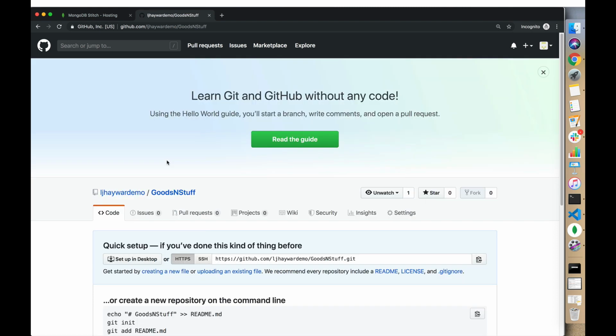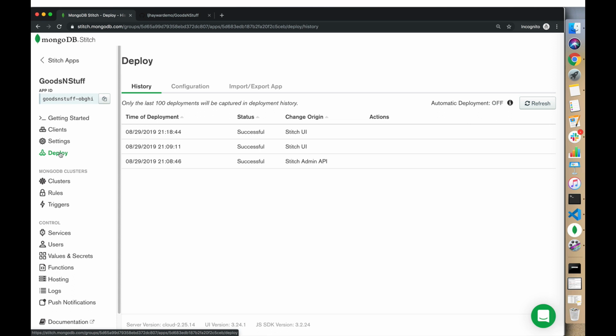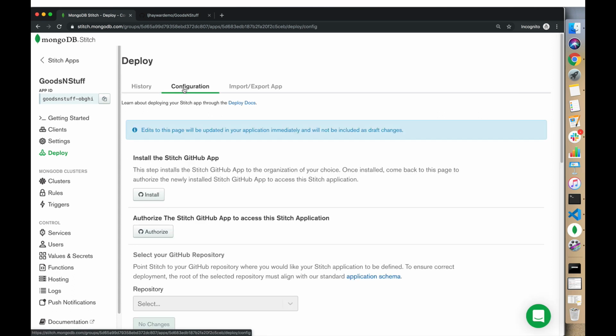Now that I've got my repository created, I'm going to head back to the Stitch UI and set up automated deployments. So I'm going to click the Deploy button on the left. The History pane is shown by default. I'm going to click Configuration. The nice thing about this page is it walks you through what you need to do step by step. So the first thing I need to do is install the Stitch GitHub app.